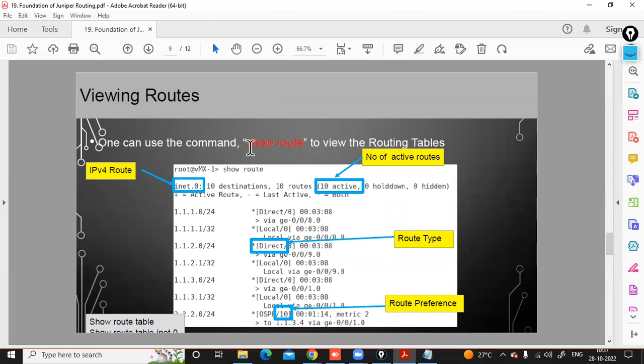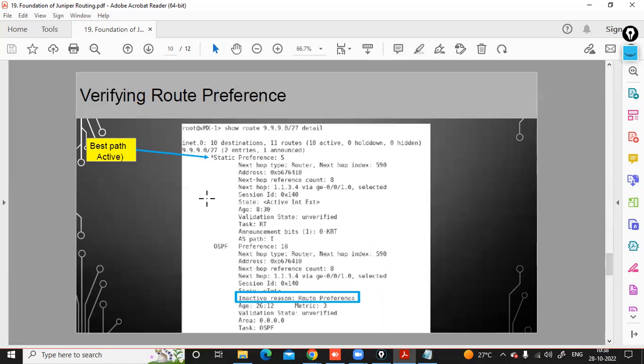So earlier, as I was showing you, the show route command will show you the IPv4 routes. This is telling you that 10 active routes are there. This is the route type; it will tell you whether it is OSPF, direct, or local. And then this one is the route preference, which is the administrative distance. Now you can give a detailed information here.